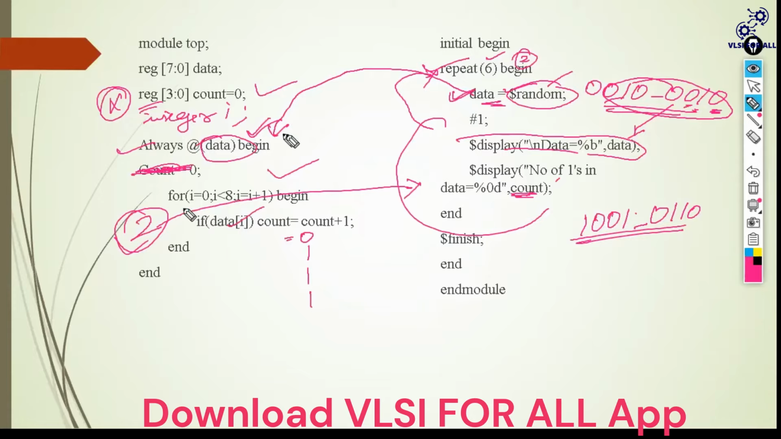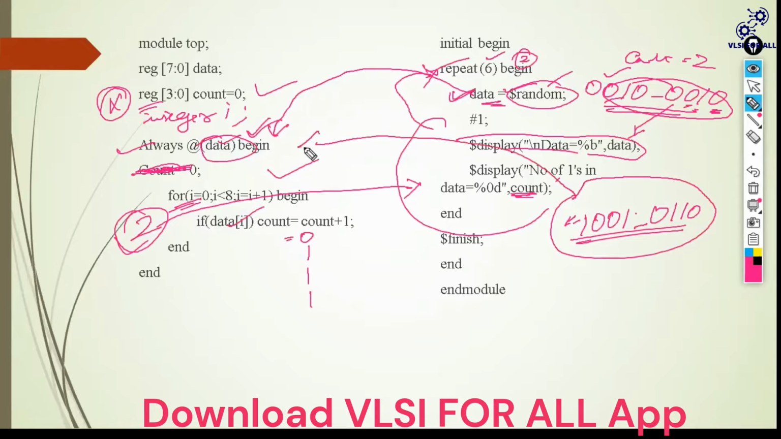So here it will start to execute this for loop. Tell me what is the value of the count when I am now giving some other, new data. Because the data changes, this sensitivity list has been activated. So whatever is present inside this always block is going to be executed, right? I already counted the count variable as equal to 2. Again I have changed to some other data. Now it is again coming into this always block. Now tell me what is the count variable here, before getting into this for loop?